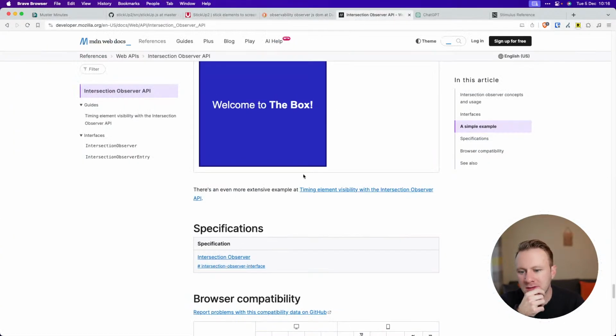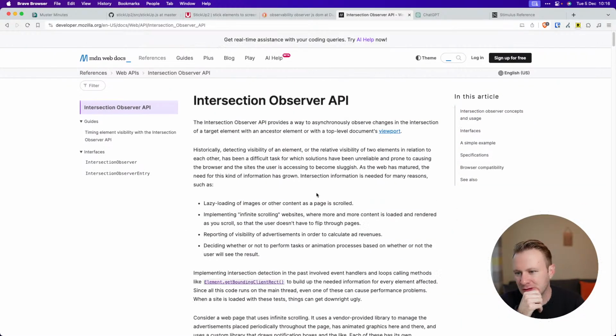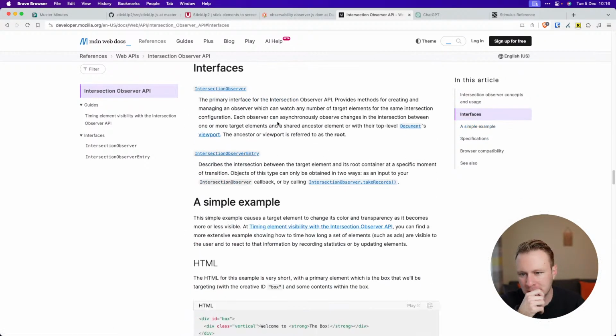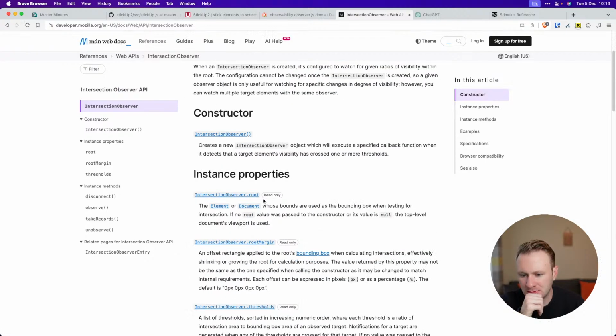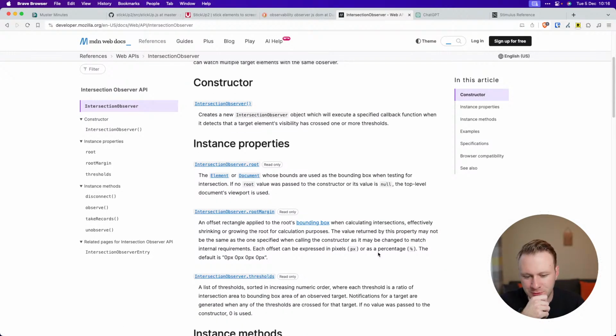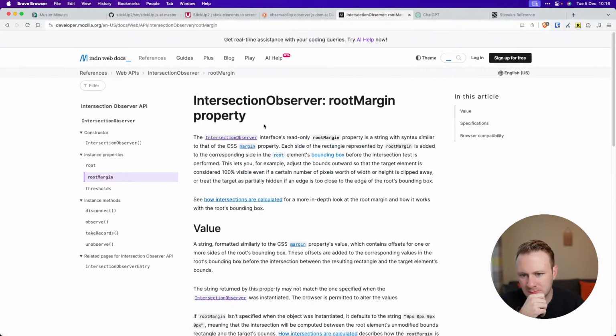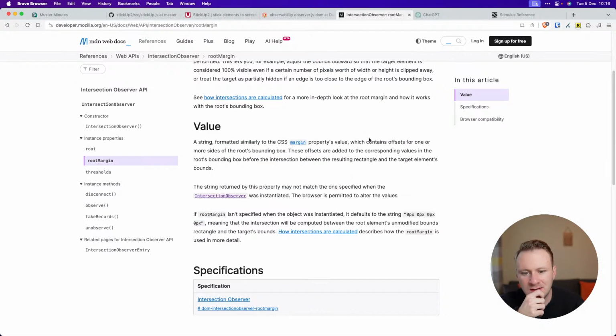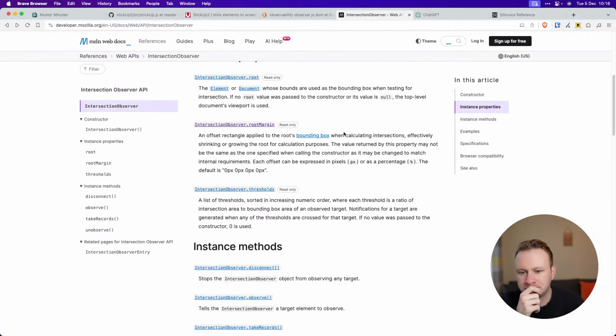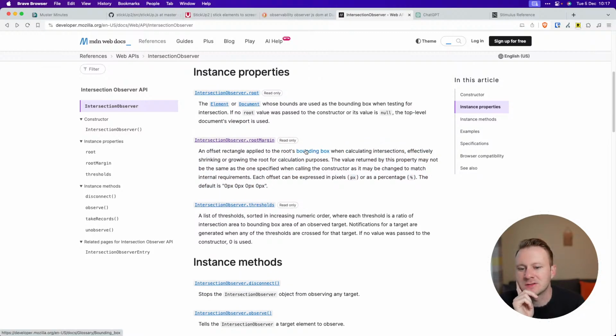What can I do on the intersection observer in regards to there's root margin. So I think I need to set the top of the root margin.